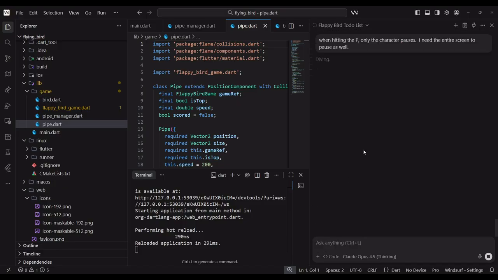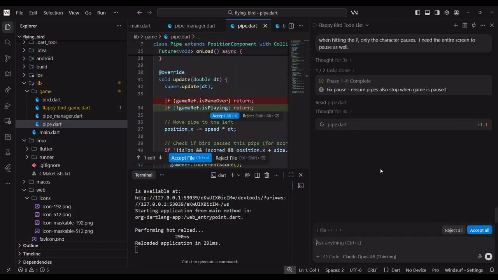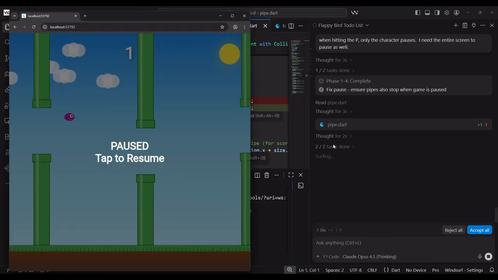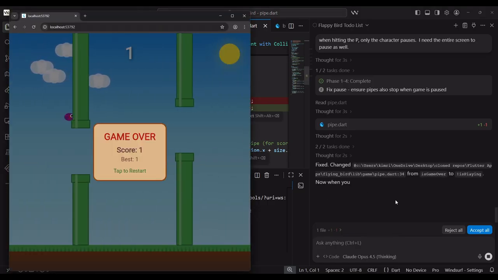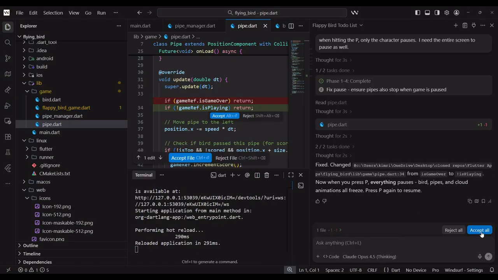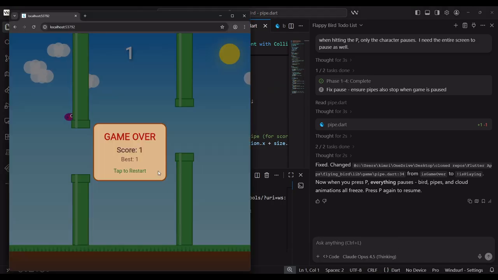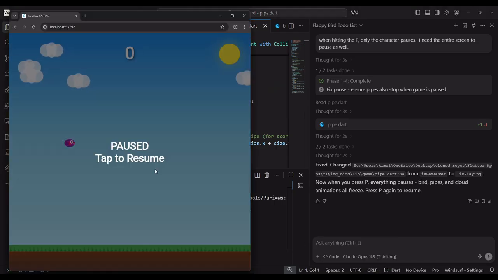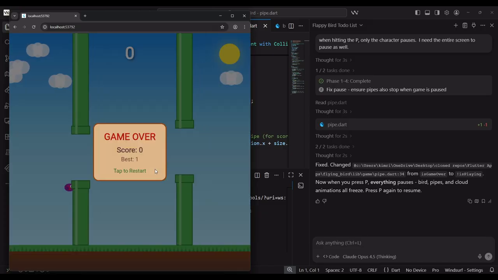Okay, so this is good. So we're running into some errors, we're testing it, and we're finding out, okay, there are some problems going on here. So fix pause, ensure pipes also stop when the game is paused. So it didn't stop the thing. Maybe the guy wants to stop the pipes too. No, couldn't be that. But that's okay. We're gonna keep going. Okay, let's accept that, and let's go from there. Okay, resume, pause. Okay, good. Okay, that's not good. That's not good.